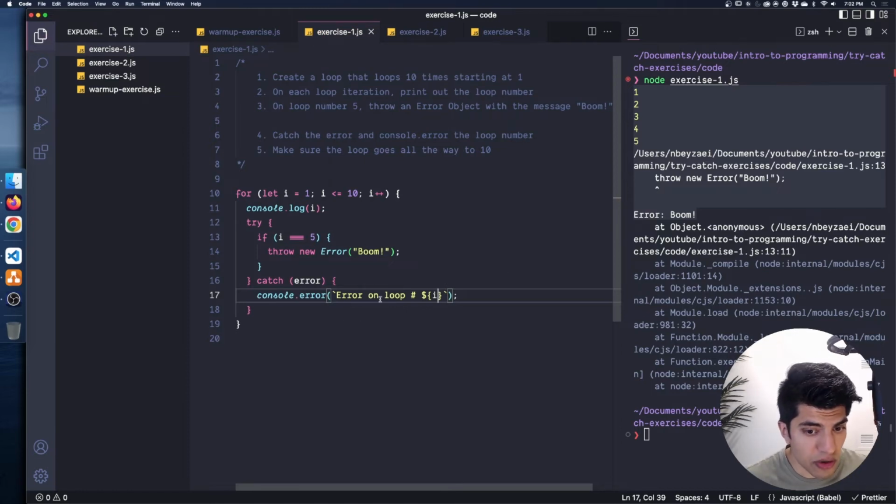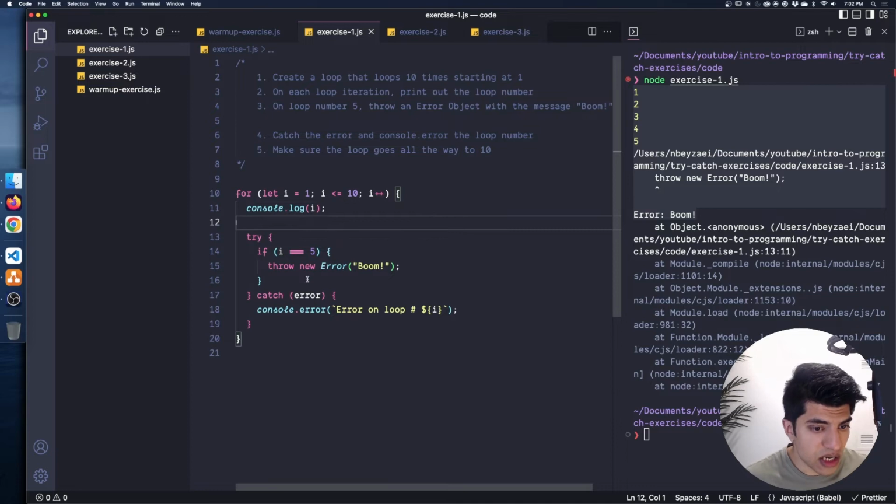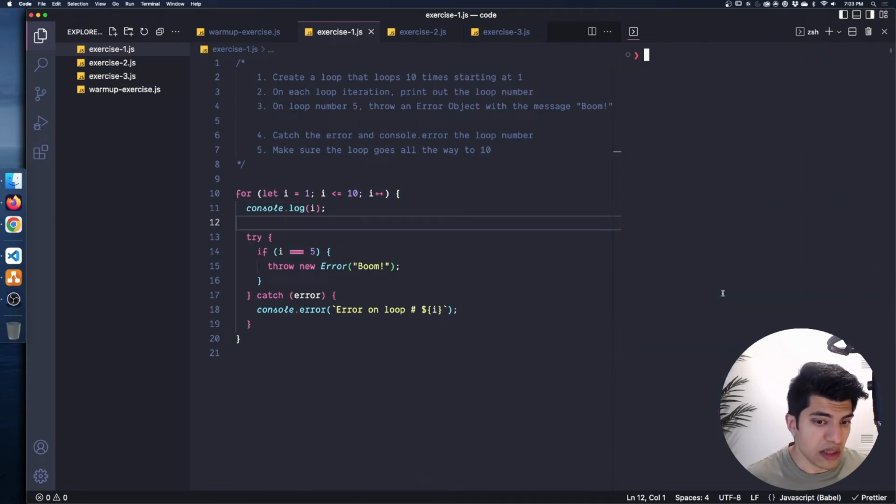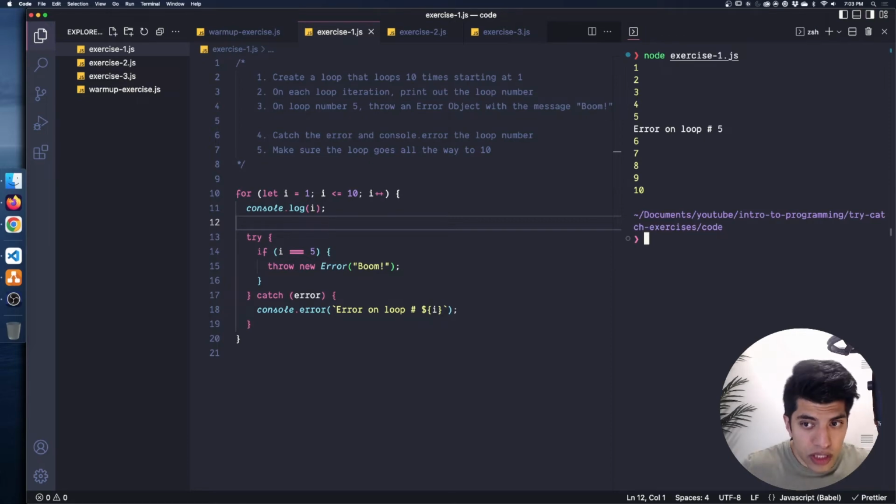So this should say error on loop number 5 in this case for us, right? Because this is only going to cause an error on loop number 5. So I'm going to space this out a tiny bit more, and I'm going to run this, and let's see what we actually end up getting. So if we look at this, this actually seems to work correctly, right?